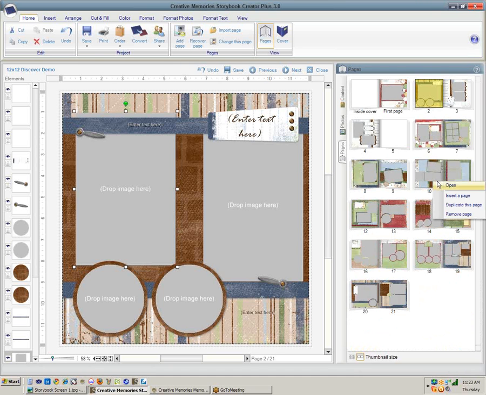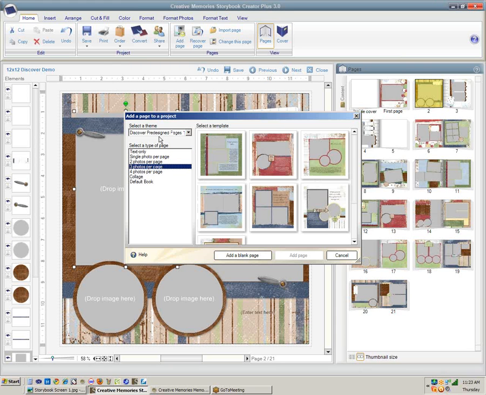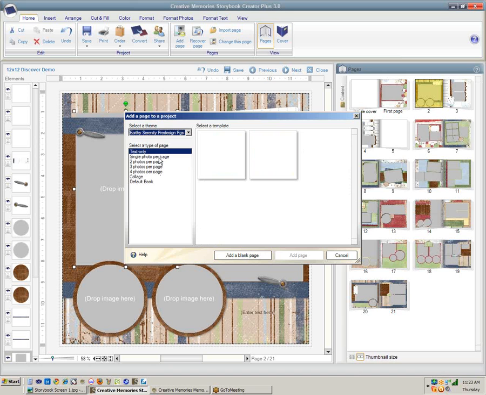But let's say that you're here on page 10 and you want to insert a page. Well, that way you just click on Insert a Page, and right there you can, again, add a blank page and design your own. Choose one from the Discover Power Palette, which was the template we chose, or go to a completely different theme and pull one in from there.